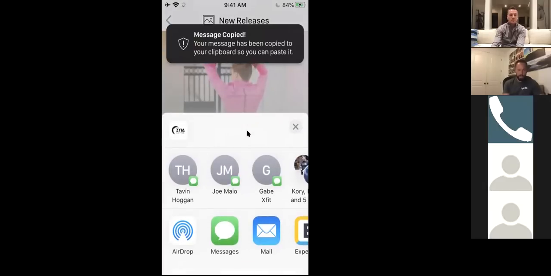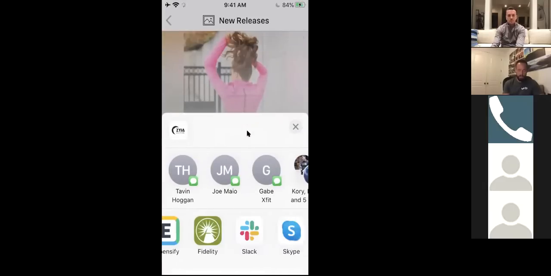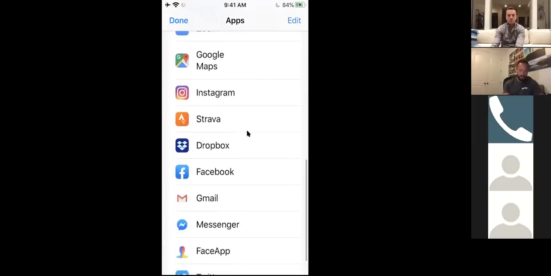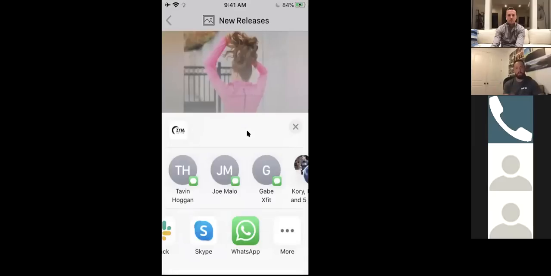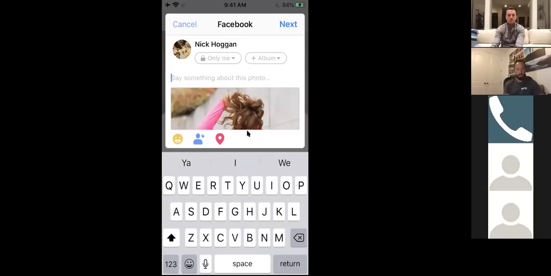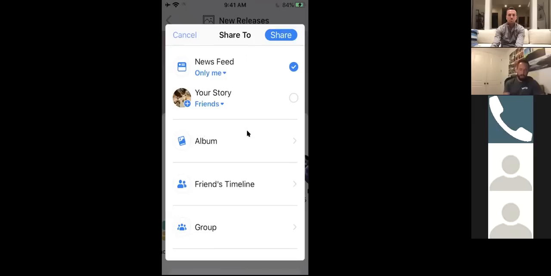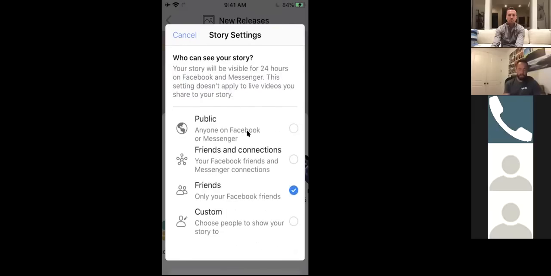From here, I can actually go in and select the social platform I want to share it to. In this case, I wanted to go to Facebook, but you can see the list is long. So if you want to do Pinterest or any of those other platforms that you'd like to share on, you're welcome to do it. So here, I'm actually going to go in, I'm going to paste that message that I just copied, hit next.